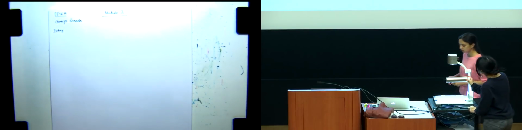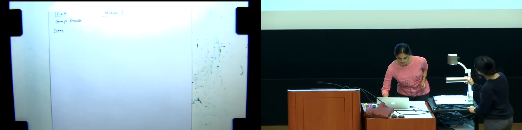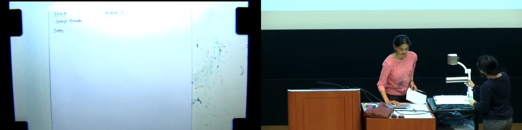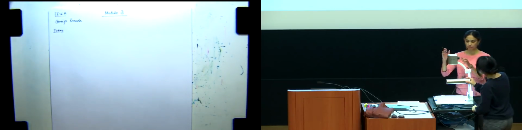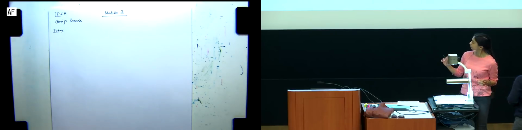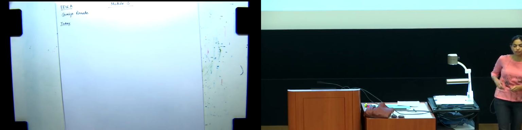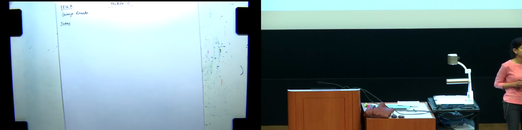Yeah, I just want to also make sure that it's not so dark. Is this visible or too bright? Can you read it? Okay.